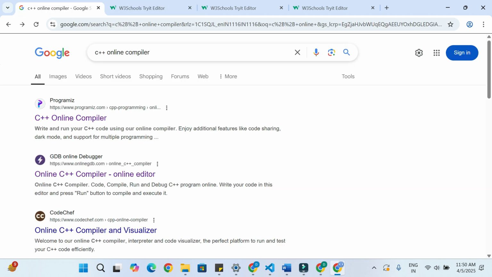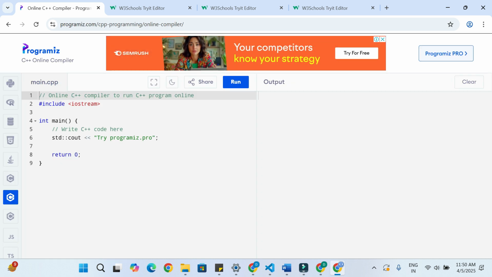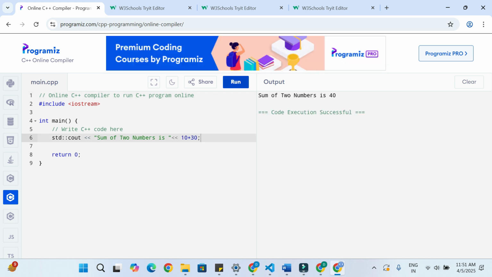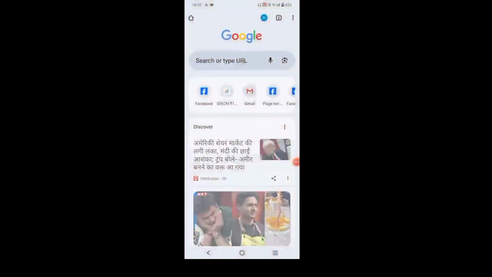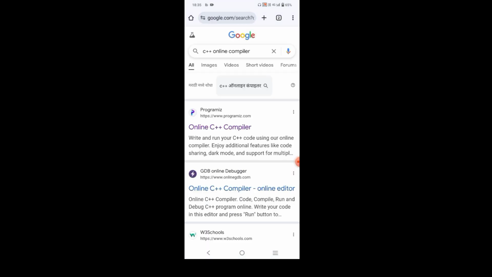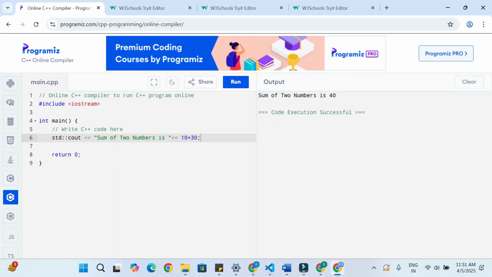Now let's try one more compiler which is Programiz, and the UI is very similar to the W3Schools UI. You can write code as per your requirement and the result is available on the right hand side. You can see the result: sum of two numbers is 40. With the help of Google Chrome on your mobile, you can search for C++ online compiler and do your coding on the mobile. So I hope you are now happy to know about the online compilers and where you can write your code.